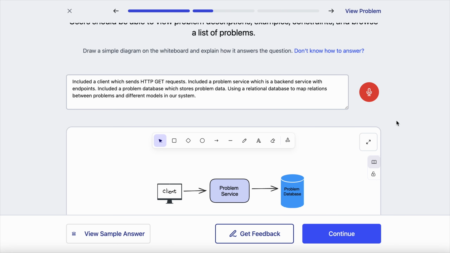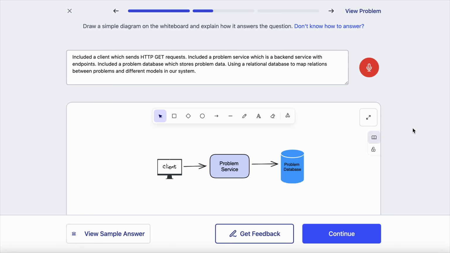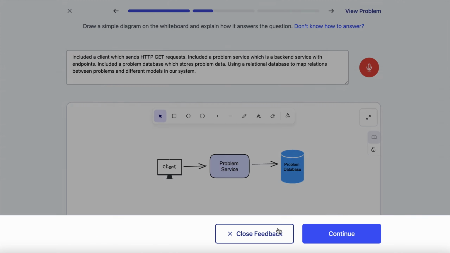And just like that, we have a general idea for how we would design a system to solve this. So we'll build on this in future functional requirements, but let's get feedback on this one right away.